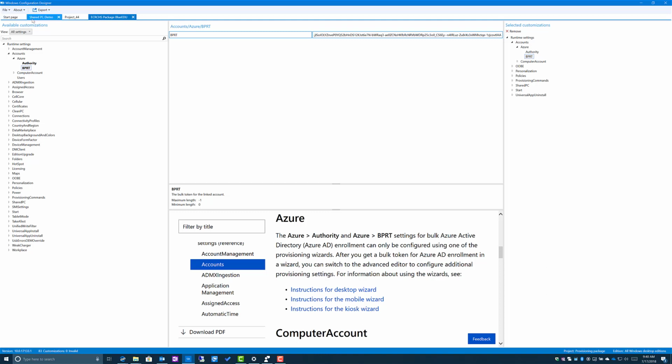and then export the package out. This way you don't have to go through and recreate everything in your package. You just basically swap the bulk token with something that's new.